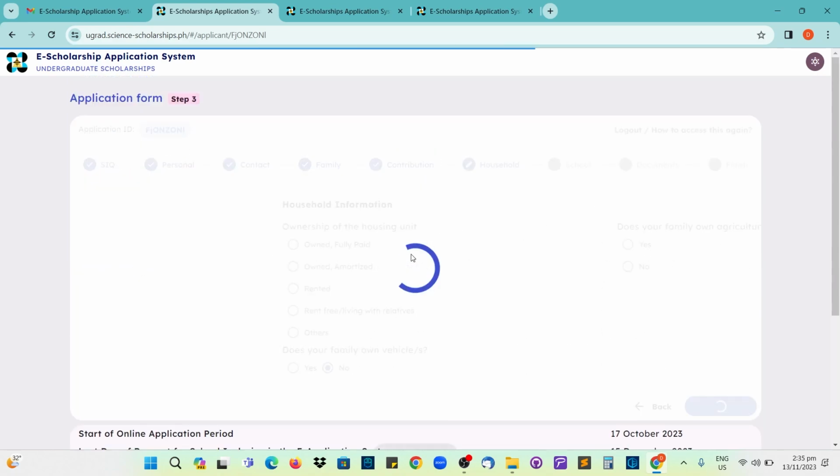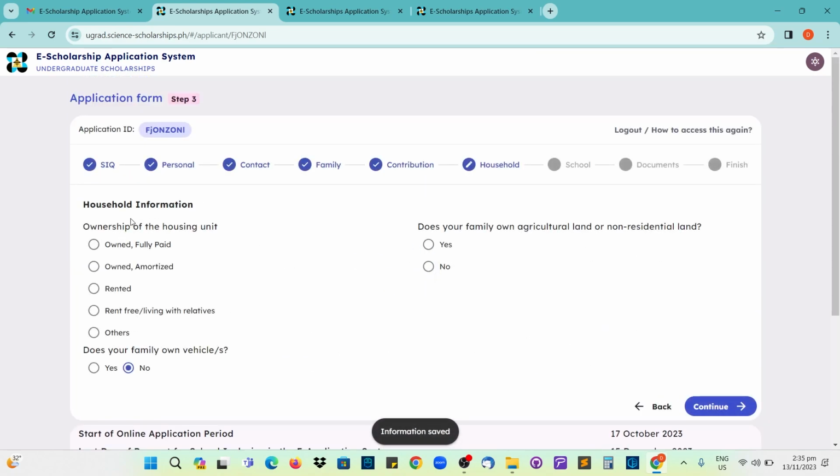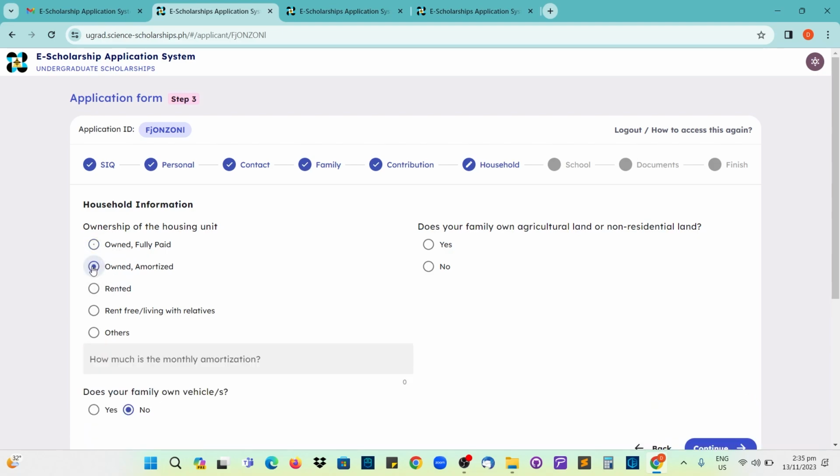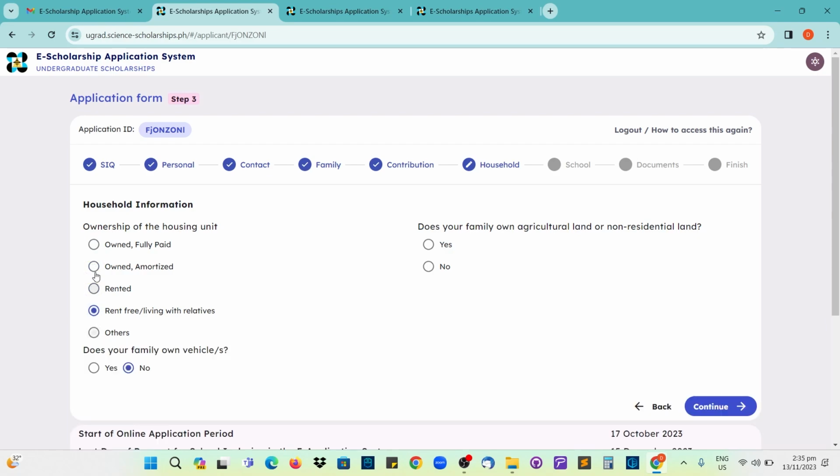Then, click continue. The next is the household information. So, ownership of the housing unit. So, select nyo lang po kung asan po dito yung applicable. Halimbawa, owned, fully paid na po. Owned, pero nagbabayad po kayo monthly. Rented, rent-free or living with relatives and others. So, let's say owned and fully paid.